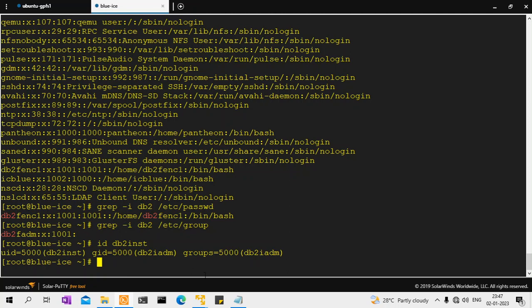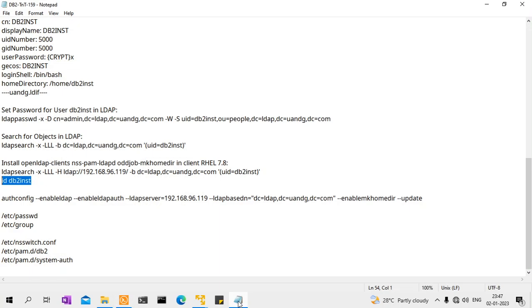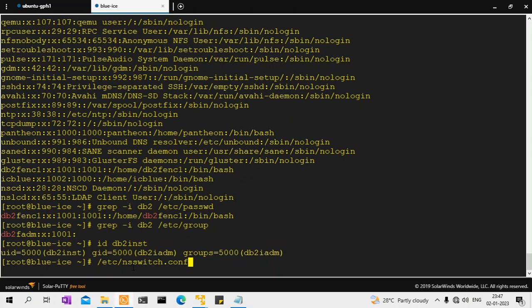So what you need to do is make sure of a couple of things here. Once you install nss-pam-ldapd, oddjob-mkhomedir and the LDAP client, your LDAP search utility will be there. Using that, you should be able to connect and get the information. After that, you have to run authconfig --enableldap --enableldapauth --ldapserver --ldapbasedn --enablemkhomedir --update. I'm not going to run this command again, but if you run it, it will do a lot of things for you. The first thing it does is /etc/nsswitch.conf. So I can show you that file.